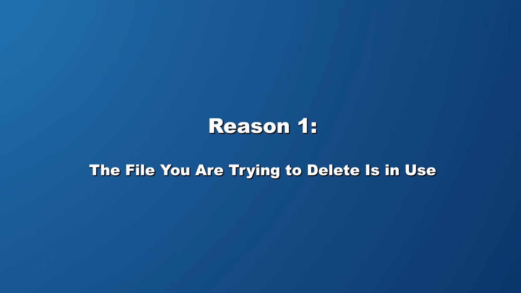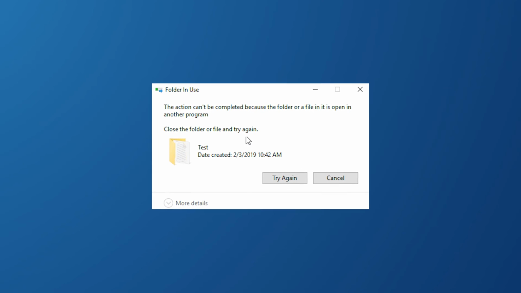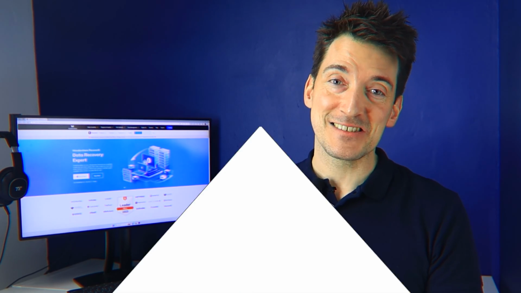Reason one, the file you are trying to delete is actually in use. A common source of the cannot delete file error is when the file is being used by another program or process. There's a possibility that it's currently open in another application, or it could be stuck in a pending deletion status.